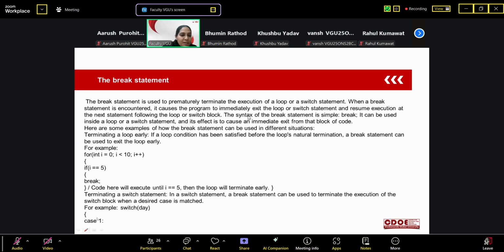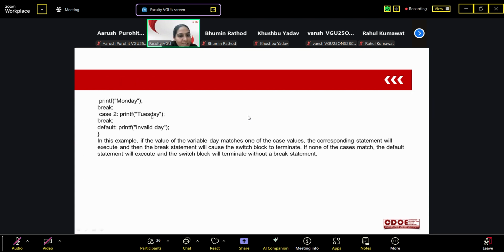Whatever we have written as day in the switch brackets, if I have given the input Tuesday as a user, the first case is not matched, and for the second case it is matched. Then after executing, Tuesday will be printed in the output, and we get the break statement. Then the control will come out of the switch statement automatically. So in this example, if the value of the variable day matches one of the case values, the corresponding statement will execute, and then the break statement will cause the switch block to terminate.